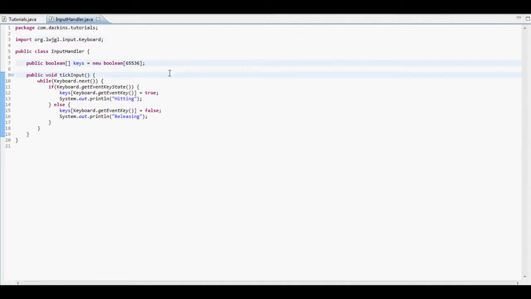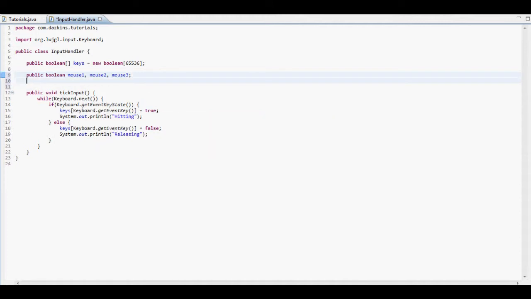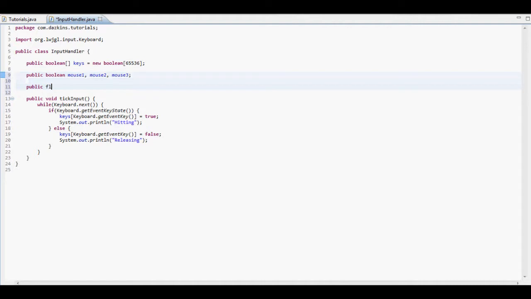So we're going to start off by creating a couple more variables here. Public boolean. We'll call this mouse 1, mouse 2, mouse 3. We could make this an array, but there's not that many mouse buttons. I mean, if you're running a macro mouse like I am, you've probably got a few more buttons on it, but I currently don't really want to be handling those, and it shouldn't throw any errors the way I'm going to implement this. We're going to put some floats.